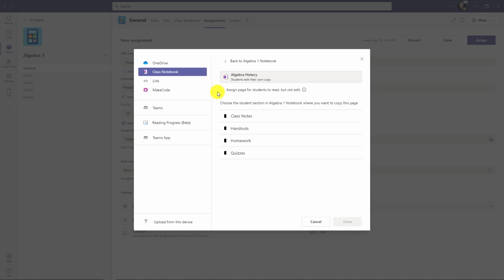Now here's the new feature, this checkbox: Assign page for students to read but not edit. What this does is it will put a link to this page that'll go directly to the content library. So instead of assigning a page to every single student in the class, which is just a page to read, this assignment will have a link that goes directly to this page, so it saves space and that page is read-only and it's always located in that same spot.